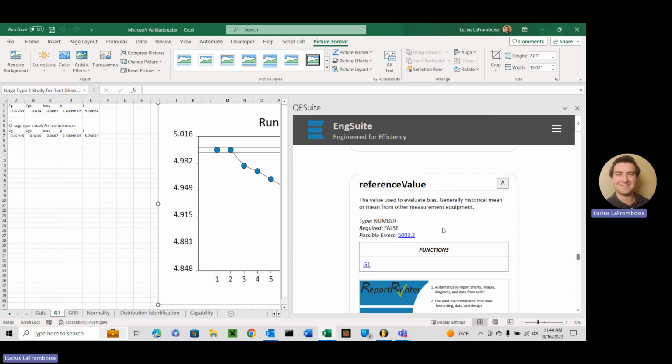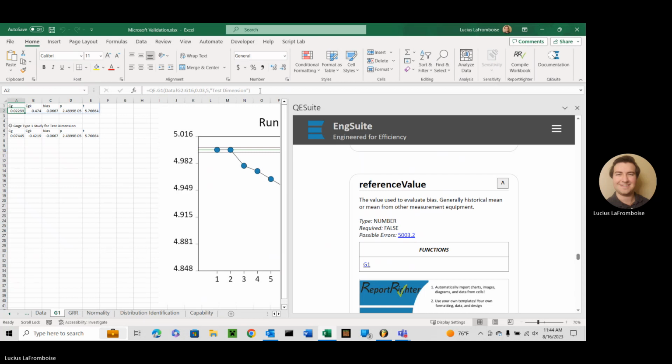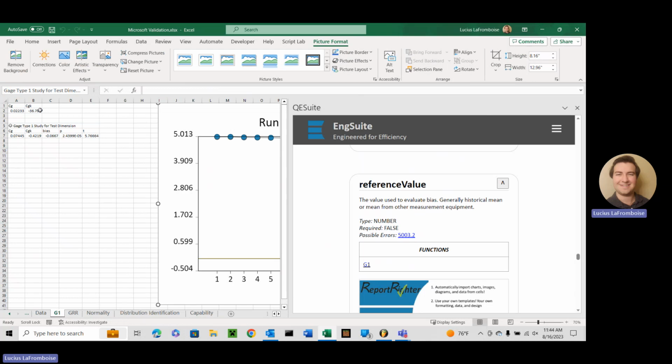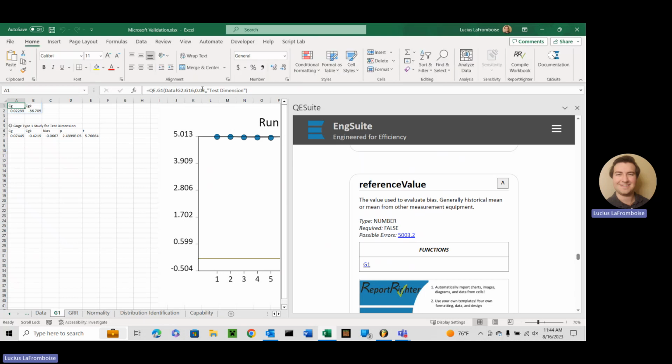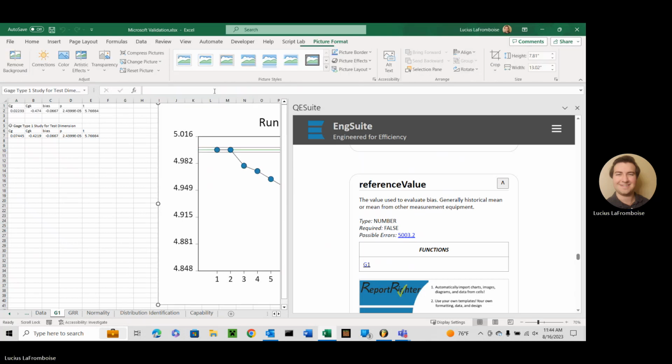All right, reference value is only used in gauge 1, and that is why we are in the gauge 1 tab instead of the gauge R&R. So we've done tolerance, we're now on reference value. This is optional. It's a number, so just type in whatever number. It's your historical mean or whatever another measuring device that you want to evaluate against. This is what determines your bias. So if you leave this blank, it will just calculate your CG and your CGK, no bias. So you don't need it, but it can be really helpful if you want that in there. All right, awesome. That's it for reference value.